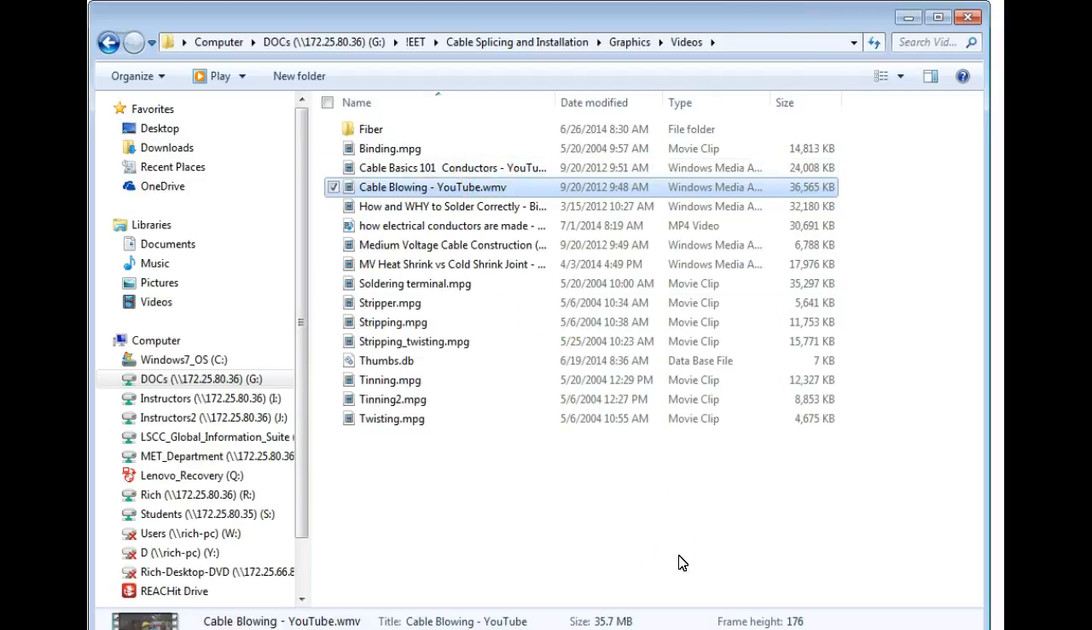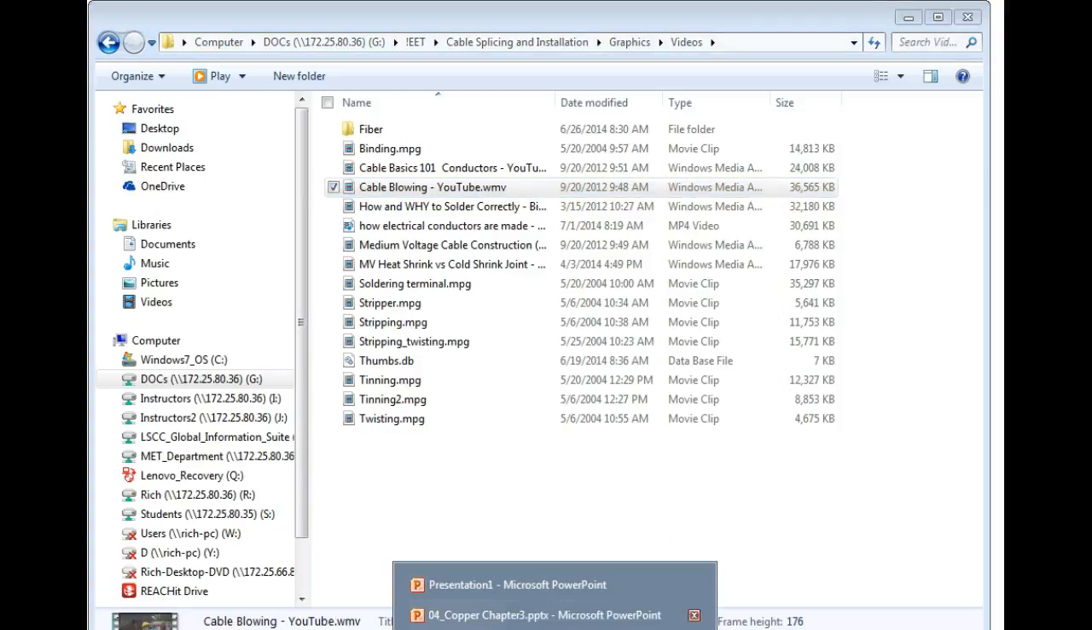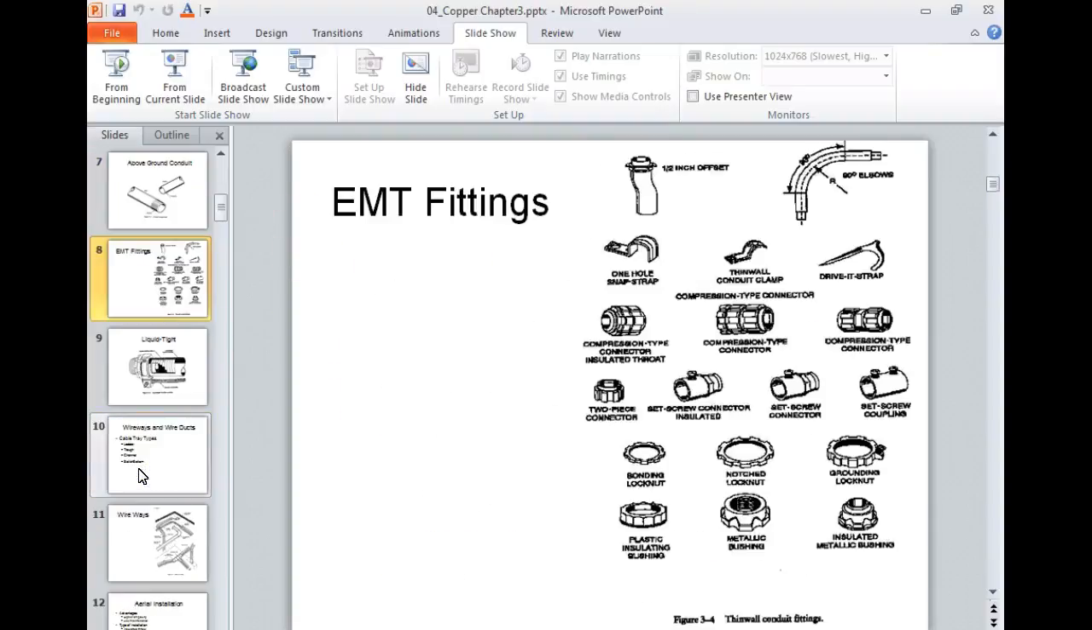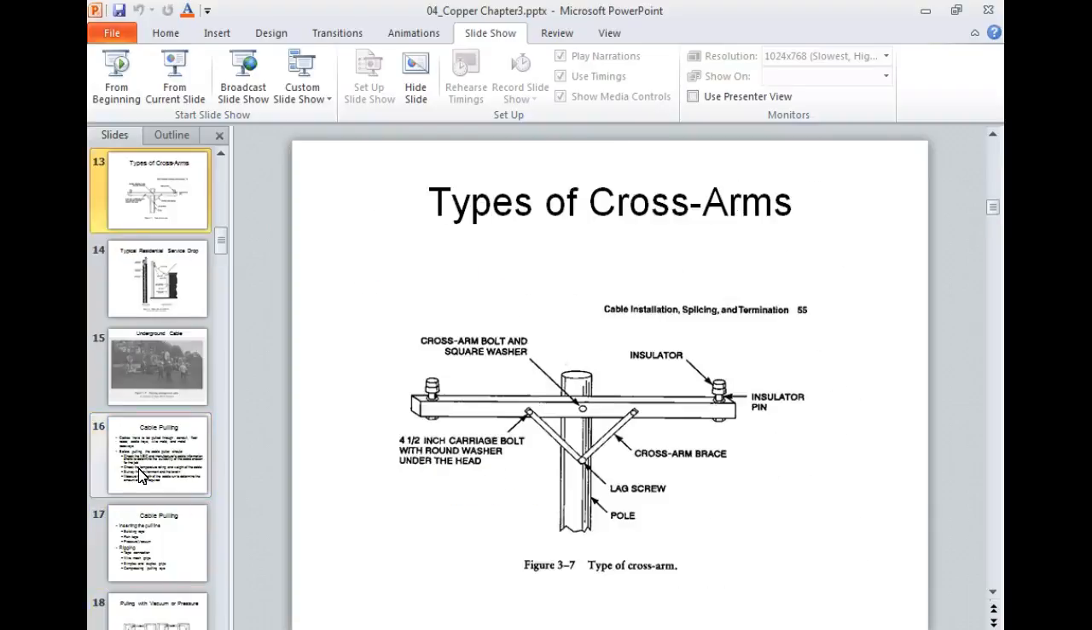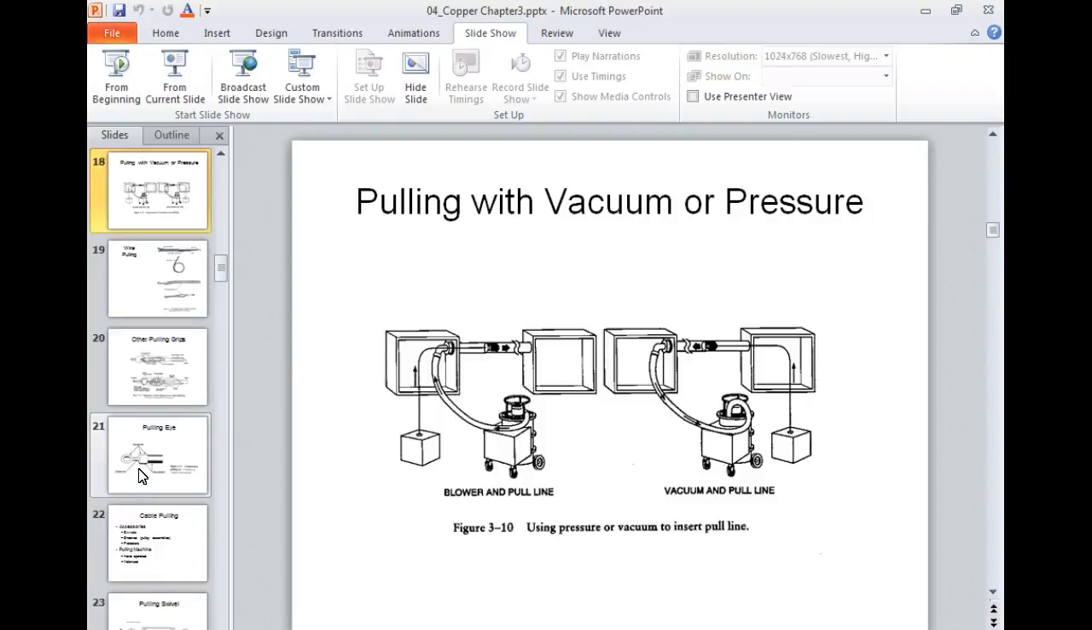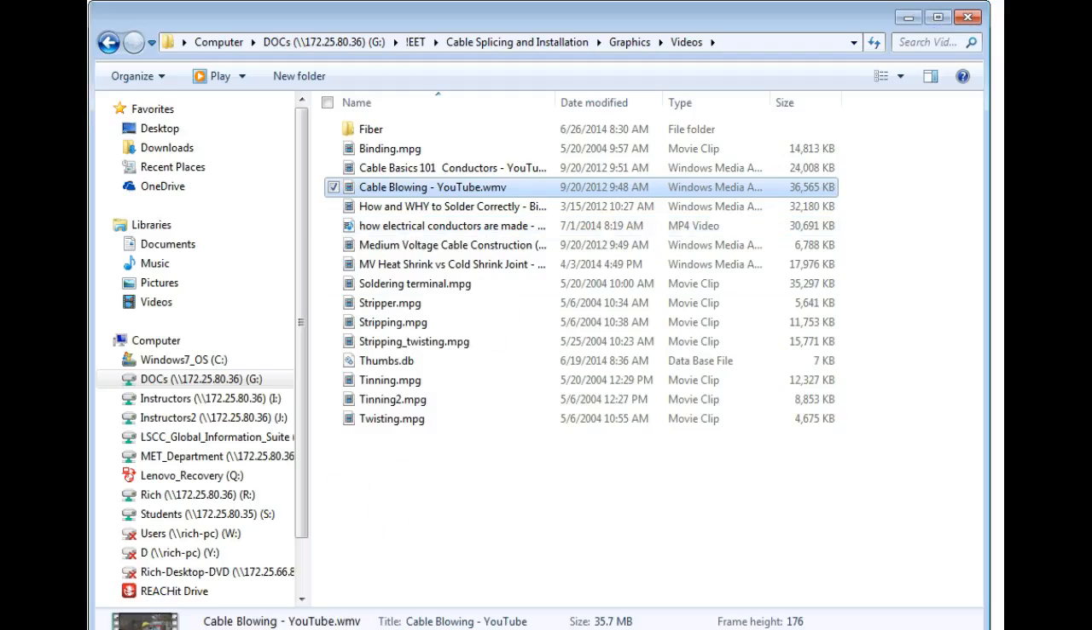I'll put that video up. I'll have to clip it out of the slides because when I put it on the PowerPoints on here, the audio is not recorded. The other way we pull it most often is we pull it with what we call fish tape. And I don't have any pictures of that.